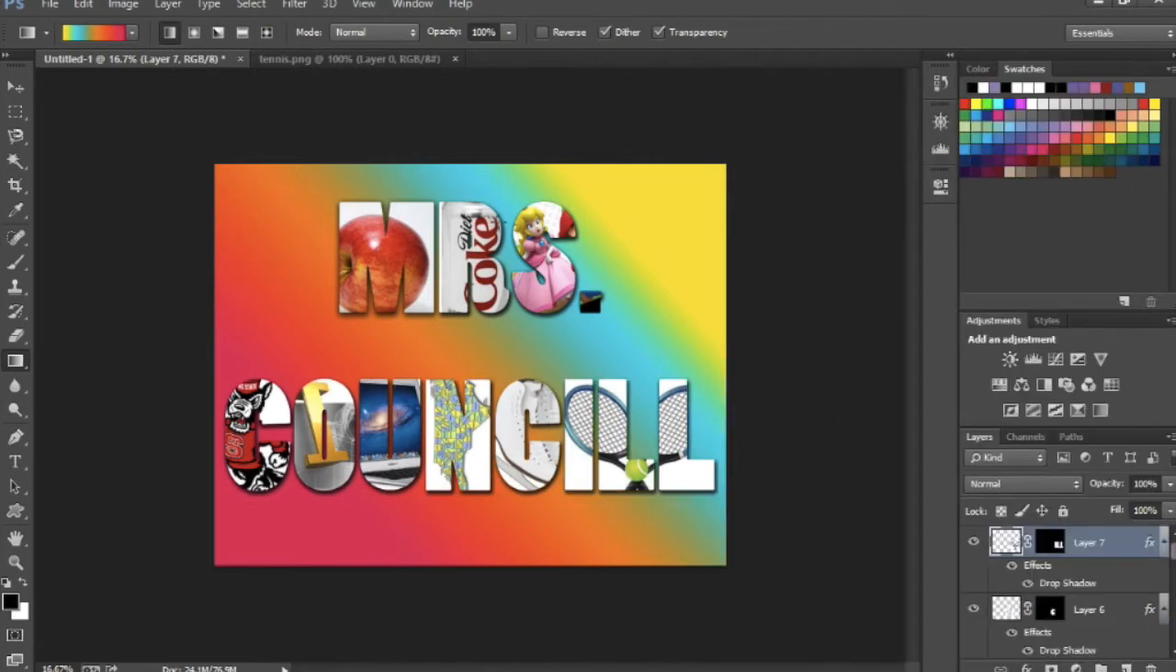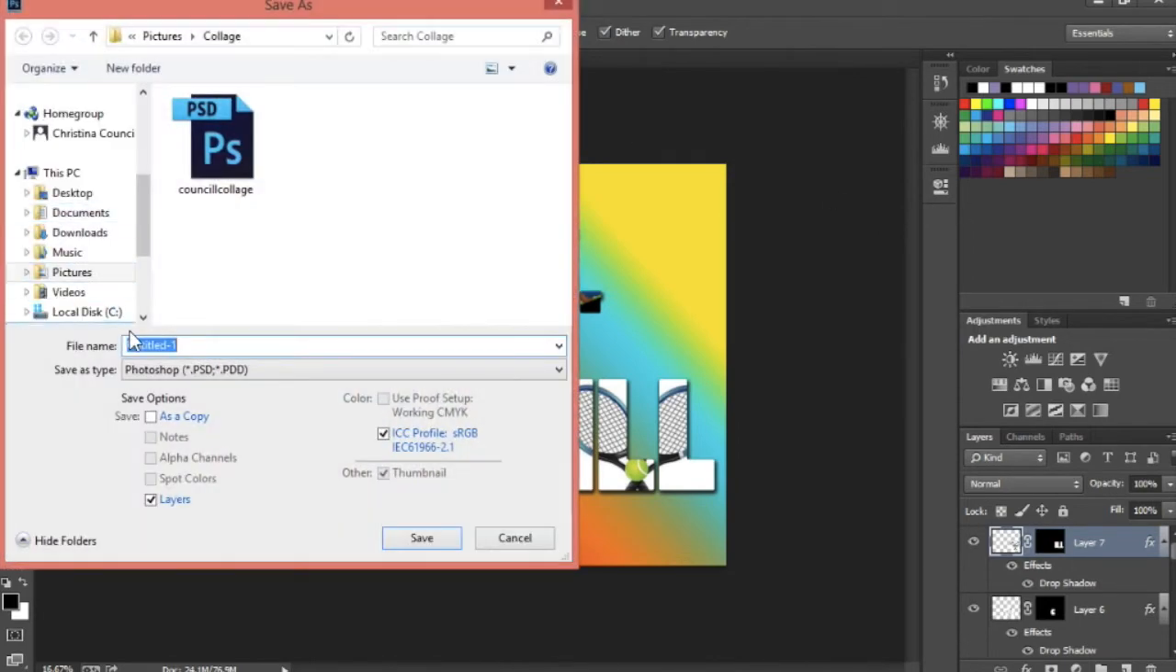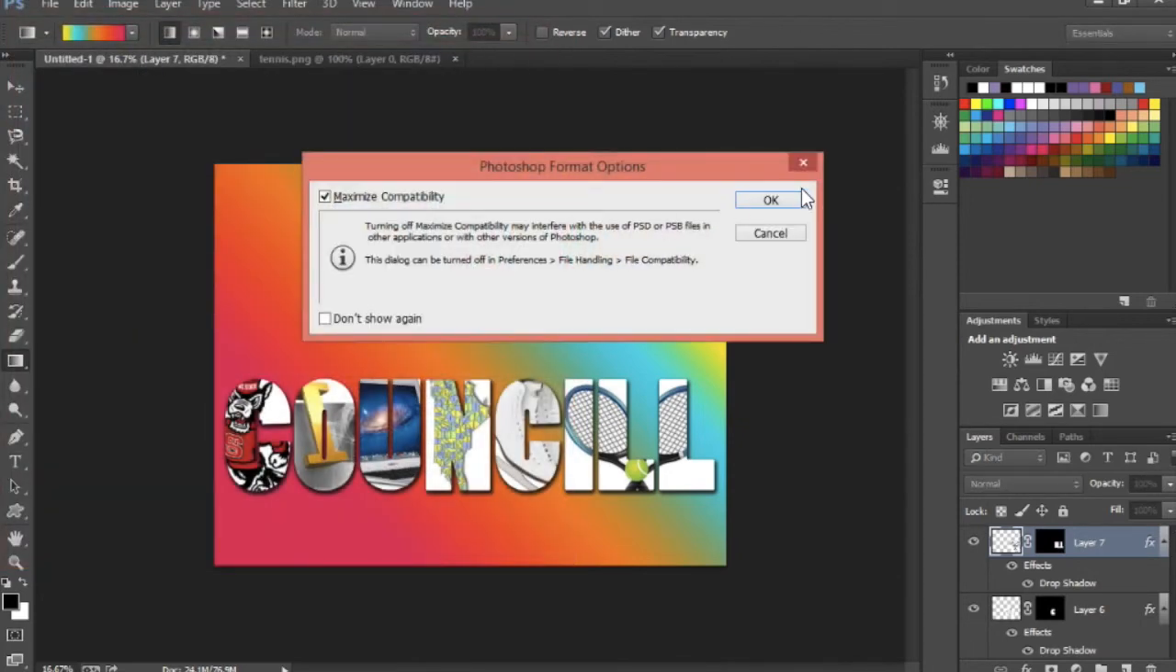Alright, once you have the drop shadow on all of them, you have a colored background, and you have pictures in all of your letters, you are ready to turn this in. So the first time you save it, you're going to go to File, Save. It should save as a Photoshop file. And I'm going to name this Name and click Save.